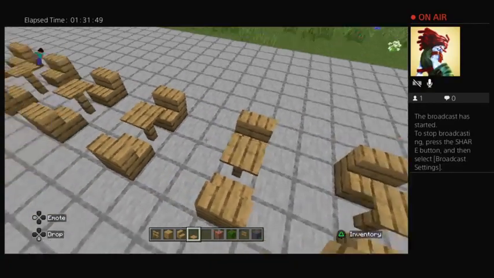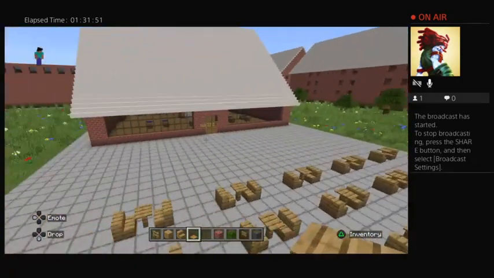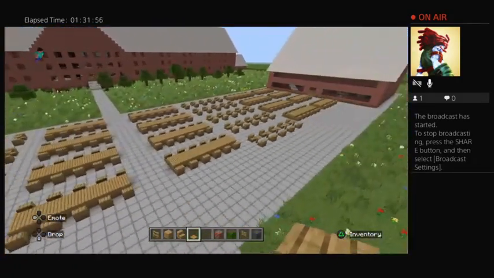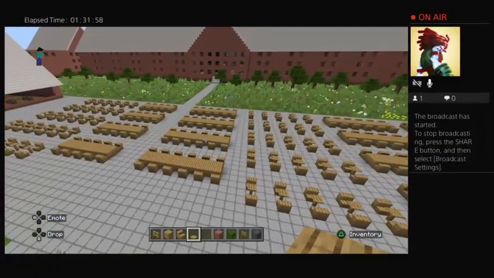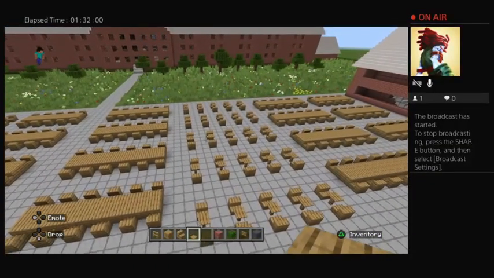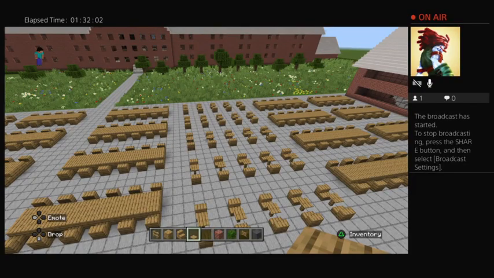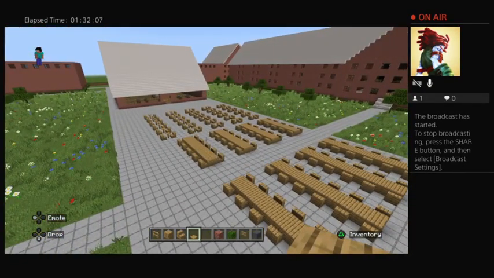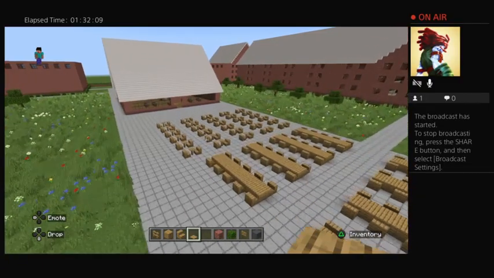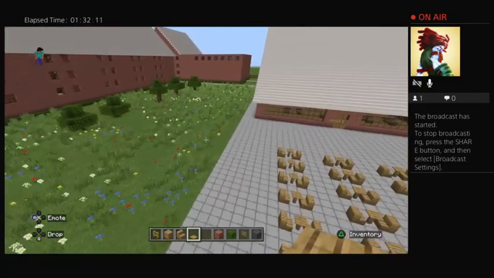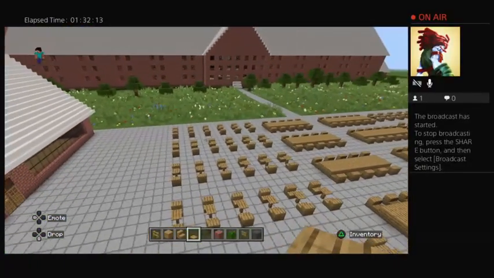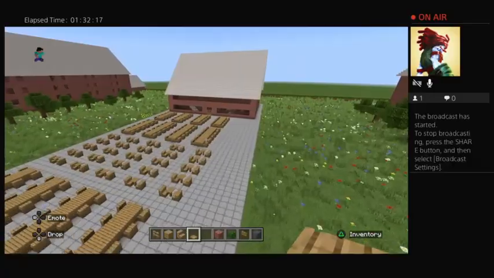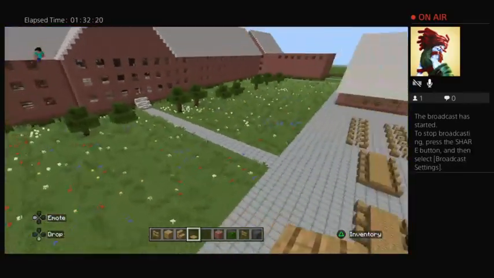And with that, we are done with the workings of our college. Looks pretty decent, don't you think? Alright, so tomorrow we're going to start making the football field. Maybe tomorrow, we'll see. Alright, so there we go. That is the inside of the college done.